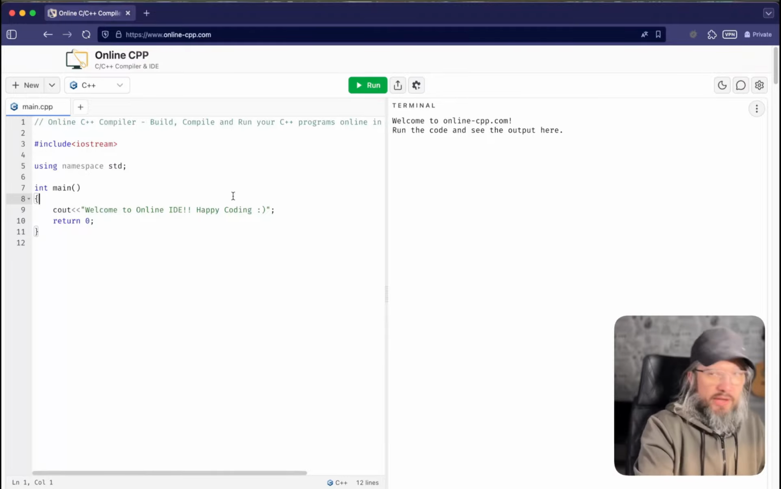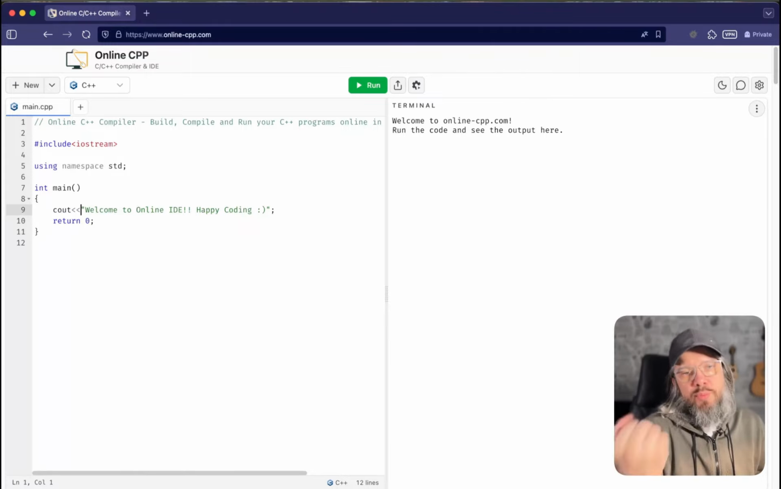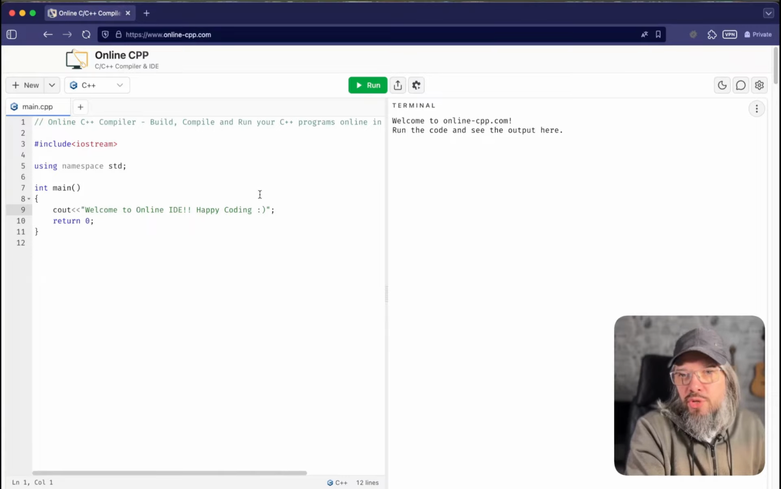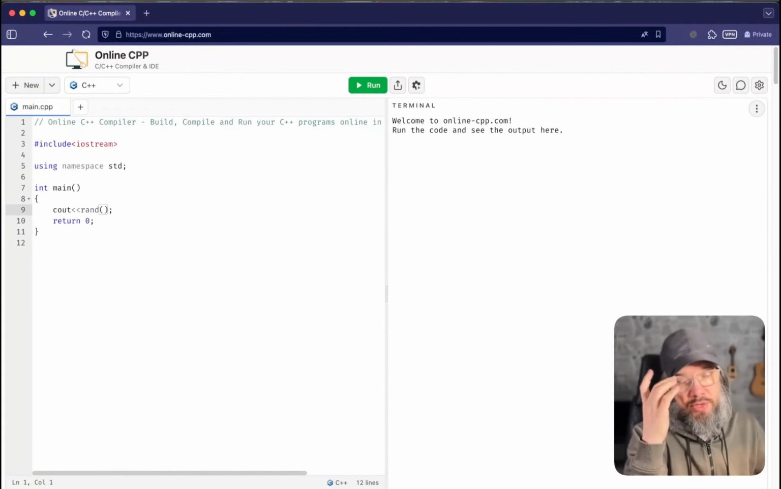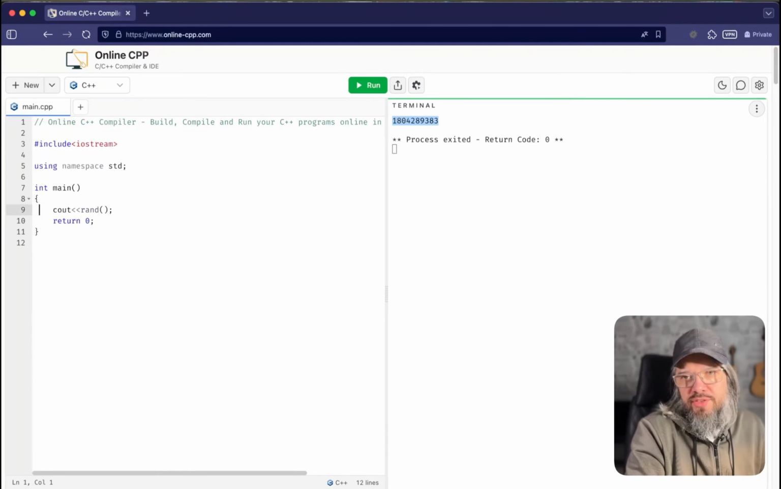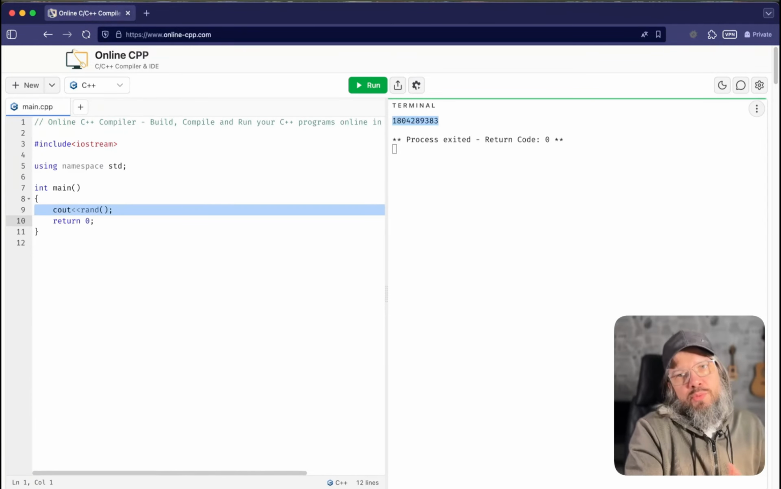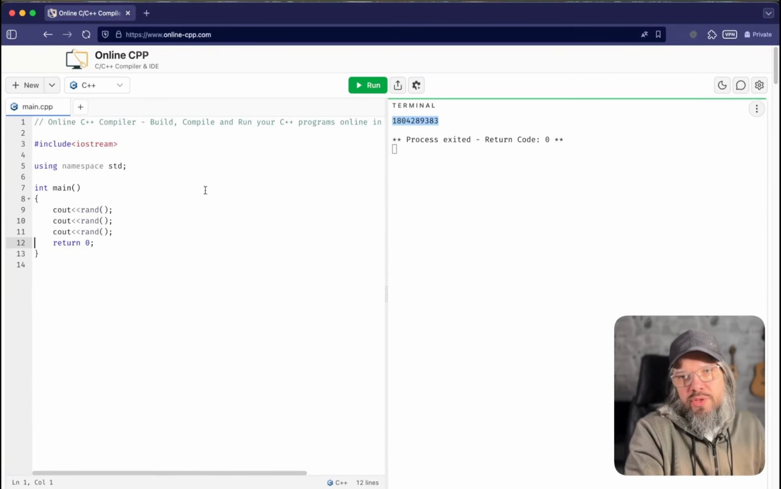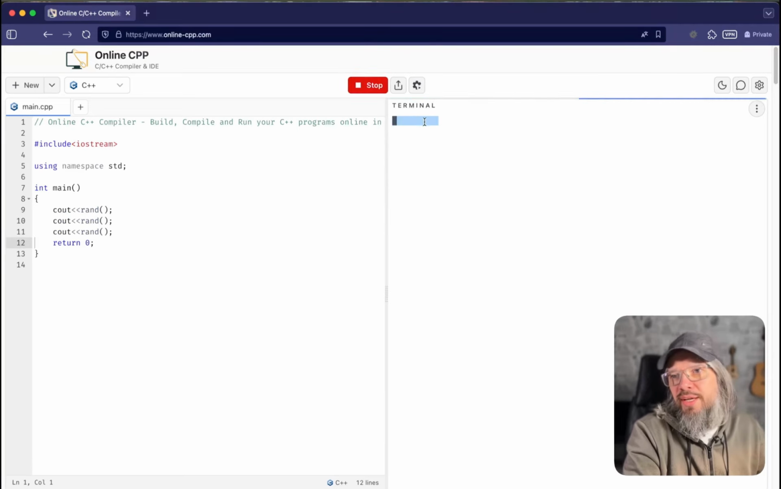So the rand function, let's use it. We remember from last year that we have this structure, cout, 2 arrows, and then we enter some values. And let's output rand. This function returns a large random number. Let's take a look. Here we got some big random number. Let's repeat this line 3 times to see 3 different random numbers. I'll just copy it 3 times and run it again.